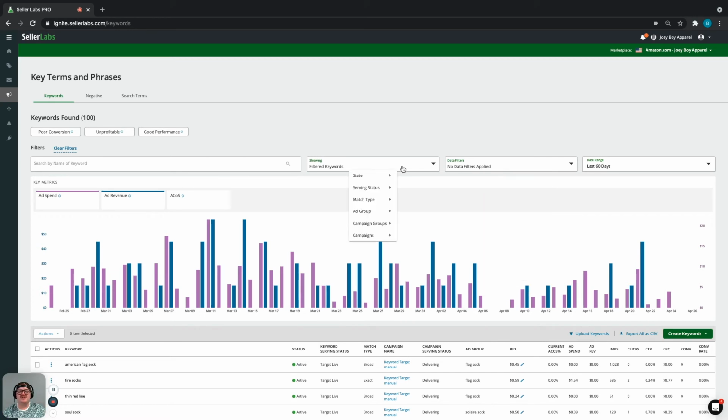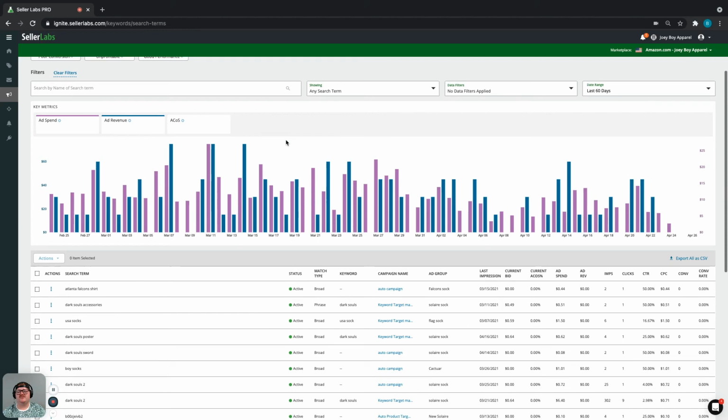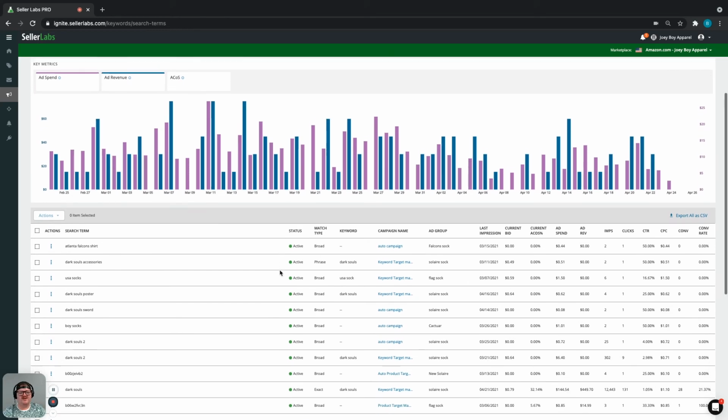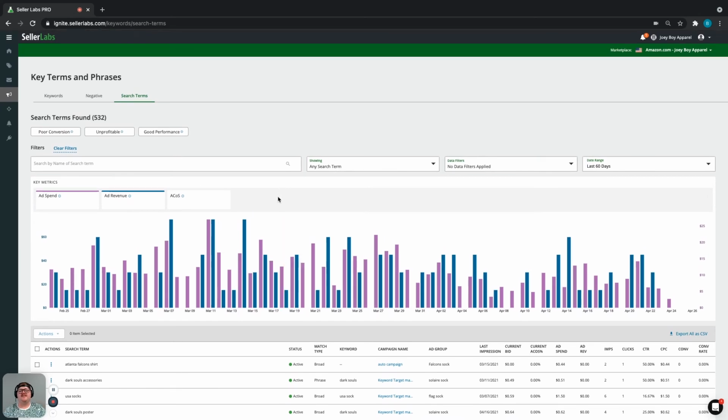You also can show different ones like the state they're in, the serving status for the campaigns, the match type, or just for certain campaigns. So there's a lot of really cool data and a lot of cool custom functionality you can do on this page. The same goes for search terms. So this is going to be all the search terms in your auto campaigns that you're running. The same data will be available, and you can see what kind of search terms Amazon is utilizing for these auto campaigns and how they're performing.